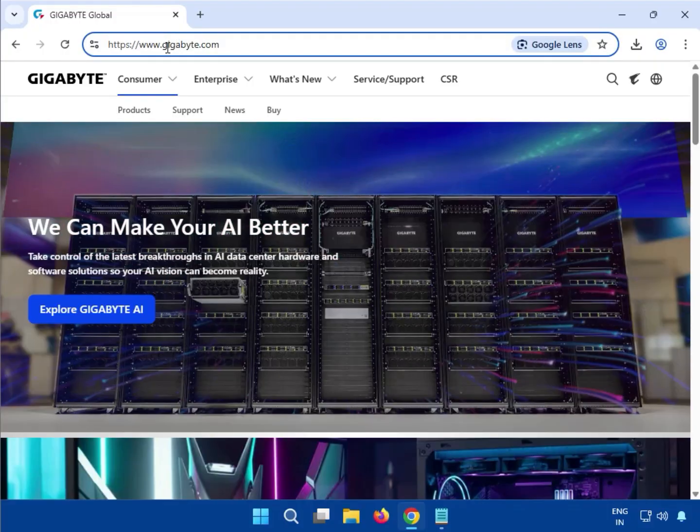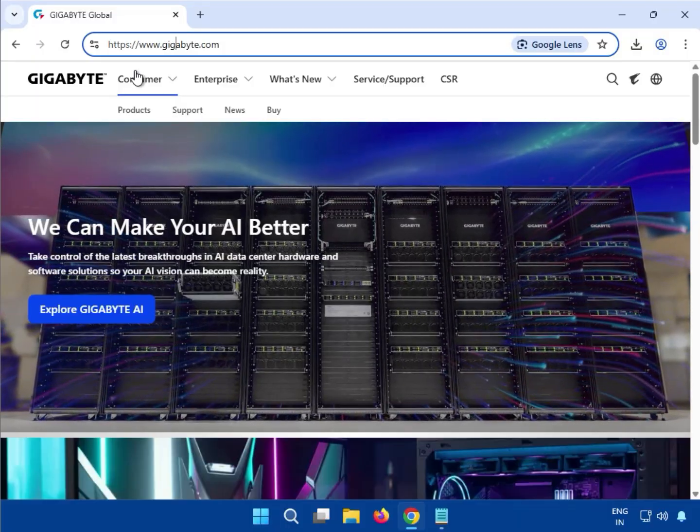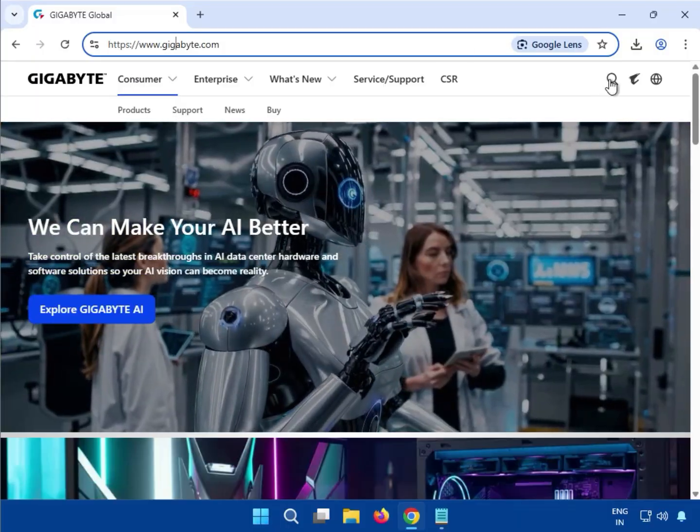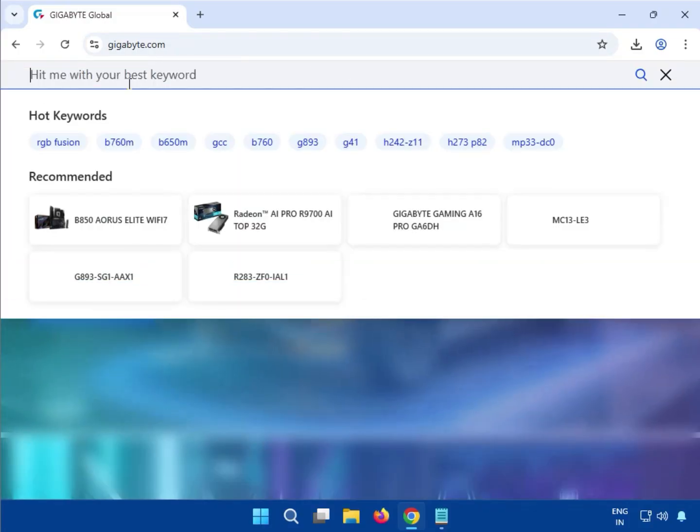Guys, in this video I'll show how to download Gigabyte motherboard drivers easily from the official site, which is www.gigabyte.com. First come to this website, then you can see the search button in the right corner. Search and type the model number of the motherboard you require the driver for, then hit enter. Now your motherboard model is searching.